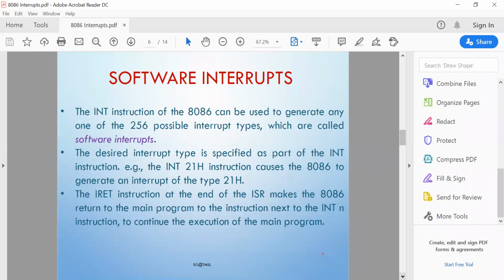Now, the same thing is written here in this slide. That is, the INT instruction of the 8086 can be used to generate any one of the 256 possible interrupts, which are called software interrupts. That means using INT 00, you can use interrupt 0, or if INT 01 is written, then use the type 1 interrupt. If INT 03 is there, that means the type 3 interrupt is used. So you can use any of the 256 possible interrupts according to your requirement.